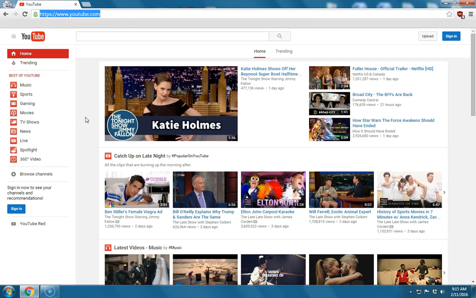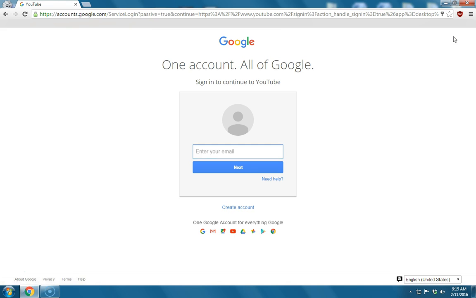And when you first get to the page, what you're going to need to do is go over here to the sign in button. So Google owns YouTube. So if you have a Gmail account or a Google account, it's universal. So you'll be able to sign in with that account. If you don't have an account, you'll have to go down here to create an account. It's a very straightforward process, so we're not going to cover that today.